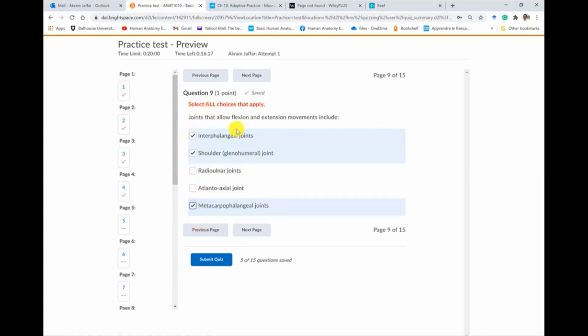And how I know that I have to select all choices that apply: first of all, there's an indication here that I select all choices that apply. And the second is that the buttons are square buttons. They are not circular radio buttons.